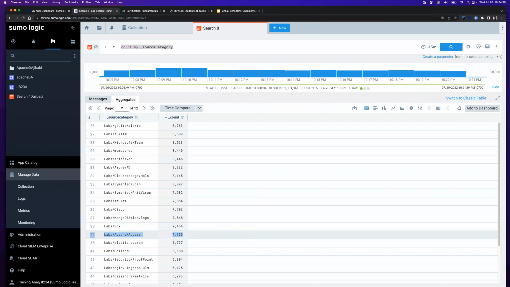What I want to do in this example, or what the lab guide is telling me to do, is imagine I know that I want to look at Apache Access data. I see it's here. Maybe my manager has told me it's important. What I'm going to do now is see if somebody else in my organization has created a dashboard utilizing Apache Access data.